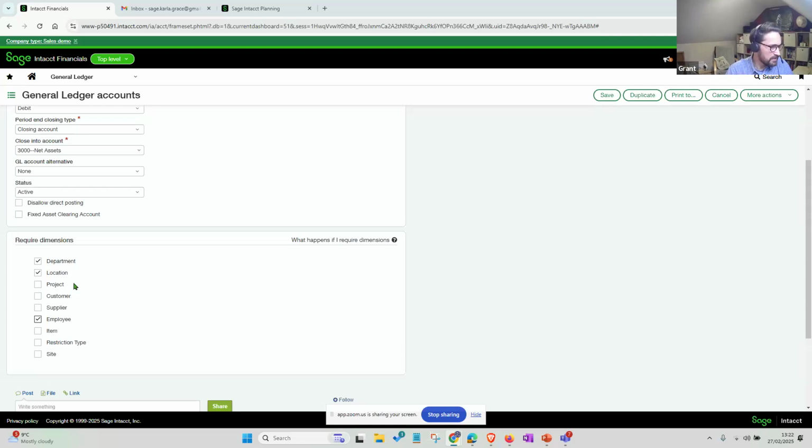But if I just run through some of the dimensions you will receive, you've got here a department, a location, project or grant, customer, supplier, employee, item, and then restriction type. So it tends to be those 8 core dimensions available. There is the ability to extend the number of dimensions you have as well. And a lot of nonprofits look to add on some additional dimensions too.